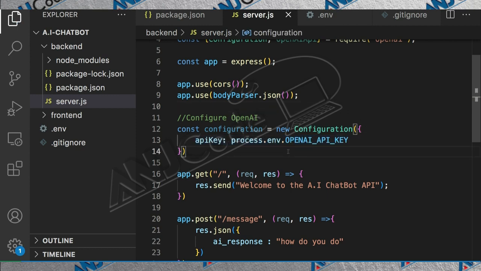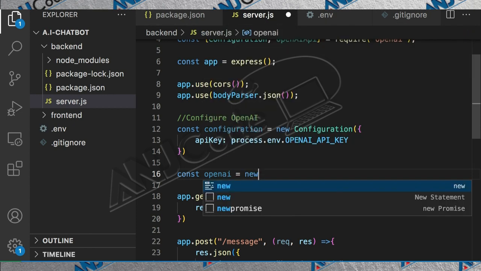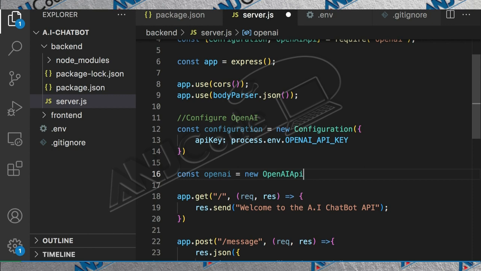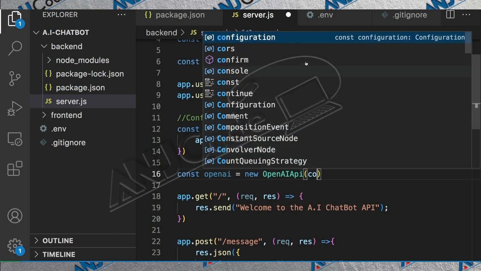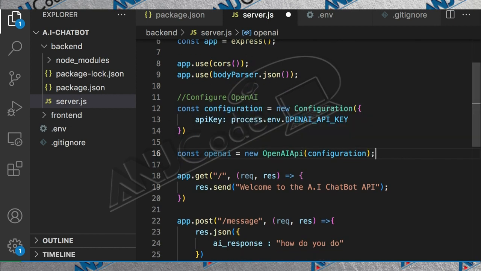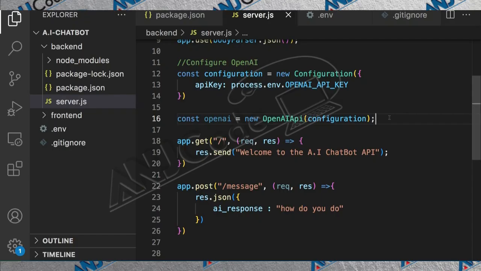Now let's set up OpenAI. Say const openai equals new OpenAIApi, and we're just going to pass it the configuration that we just built. So we now have a handle to the OpenAI API, and we can call different methods on this, as we are going to be seeing much later.